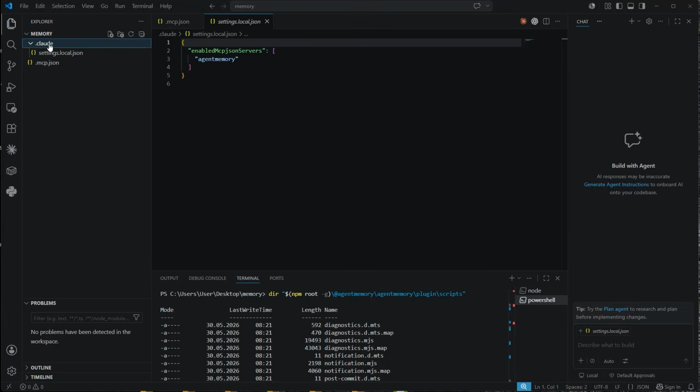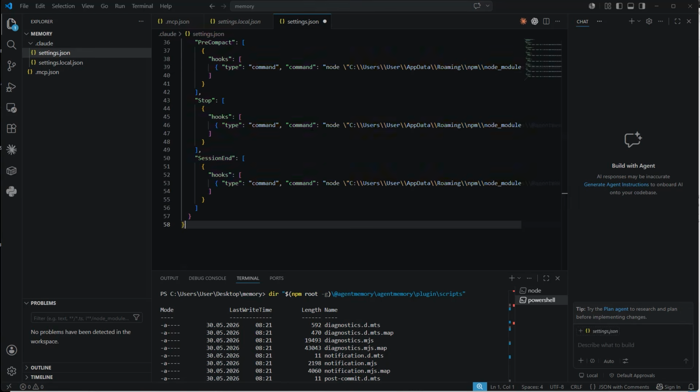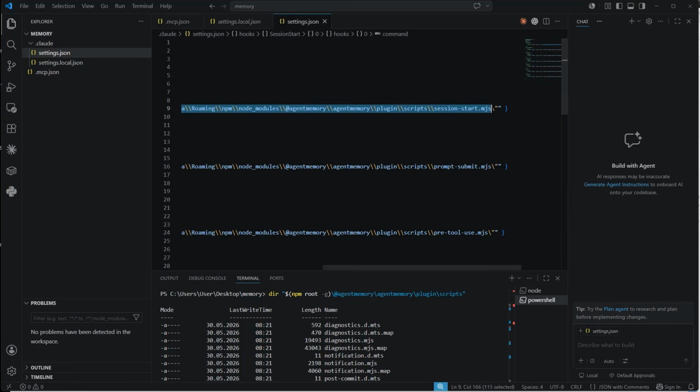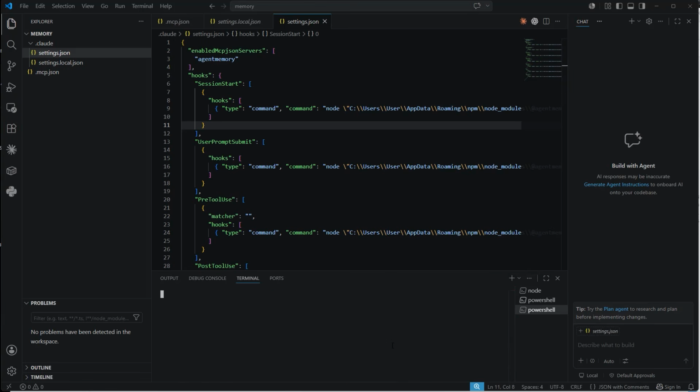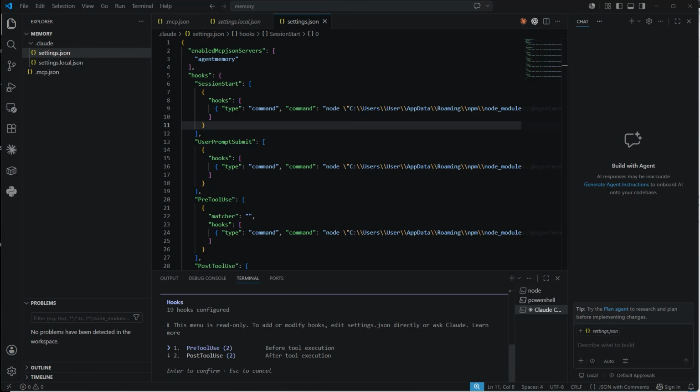So the next step is to create a settings.json in .claude, because in this case we want it project local, and we want to point at these scripts with their full paths. In this case I just copy and paste exactly that. You can also find this file in my GitHub repository. Just make sure that you update that exact path. Save the file, open a new terminal, type claude, and now type /hooks. We can see we've got 19 hooks configured. This is what we expect.